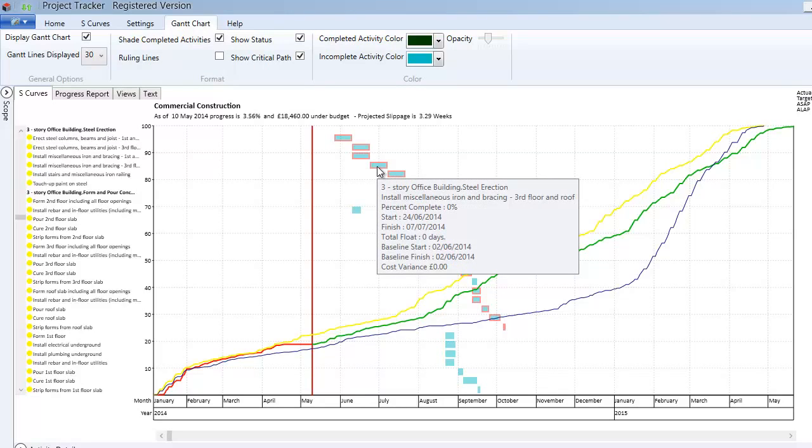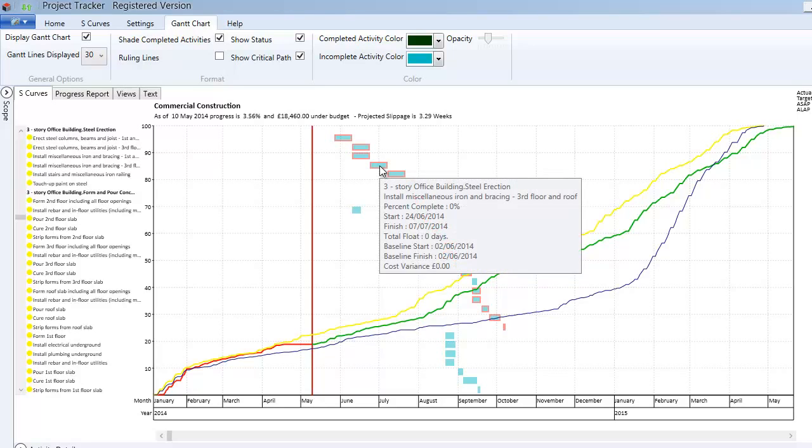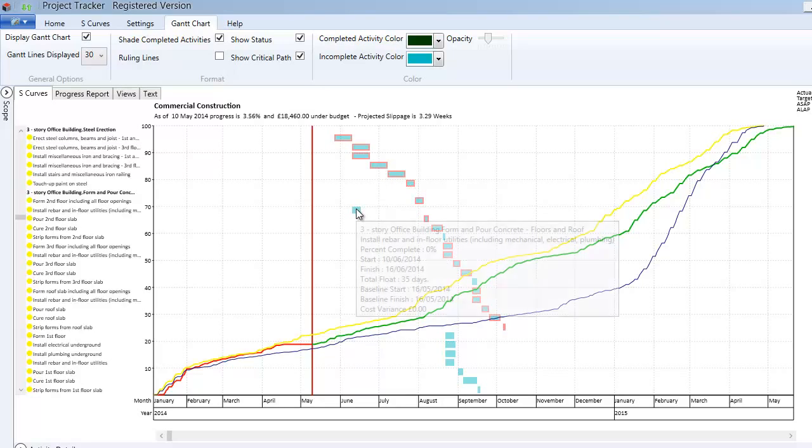When I hover over the activities within our program, you'll see that we get our little pop-up box appear. We've now added total float into this, again another request that we've had from users. So when we hover, it shows total float as well as baseline and variance data.